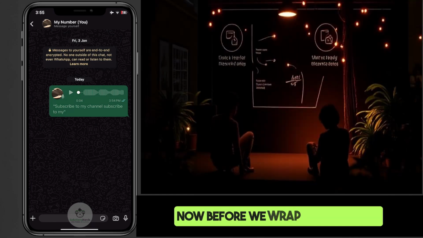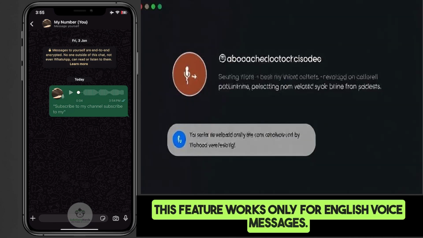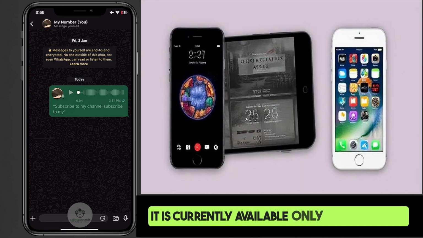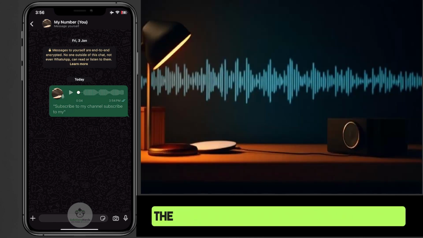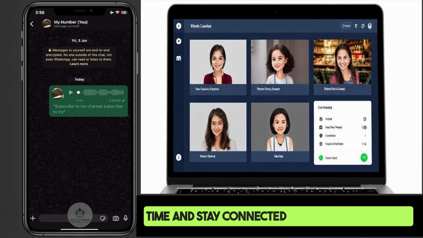Now before we wrap up, here are a few things you need to keep in mind. This feature works only for English voice messages. It is currently available only on iOS devices. The transcript might not be 100% accurate, especially if the audio quality is poor or there is background noise. But overall, it is a fantastic tool to save time and stay connected without missing a beat.